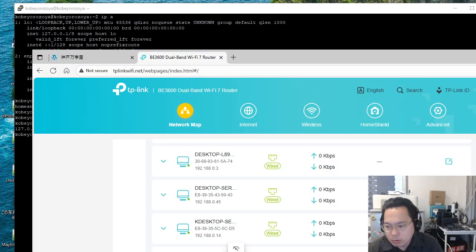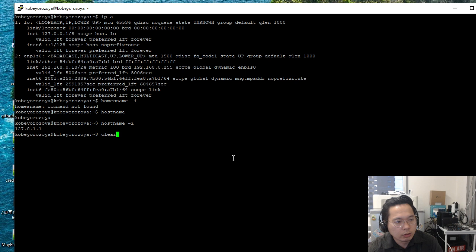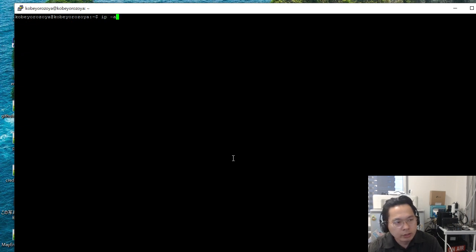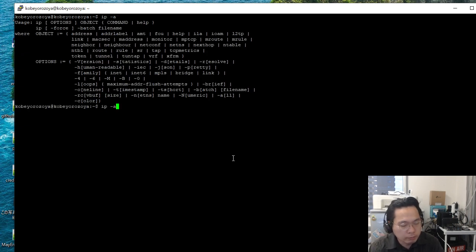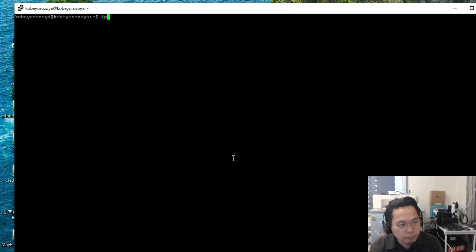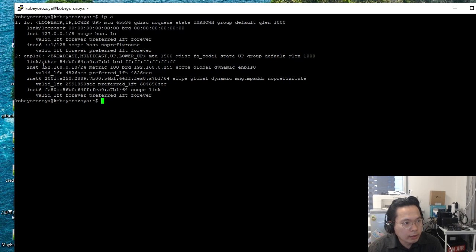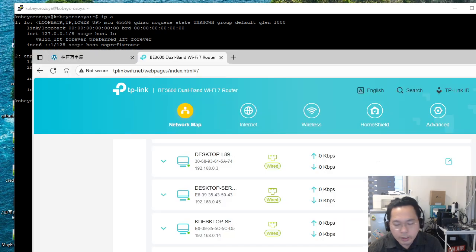So that's how you get your Ubuntu server private IP address. One more time, let's recap. Clear, then ip a. Oh my god, I can't type. 192.168 is the one that you need.